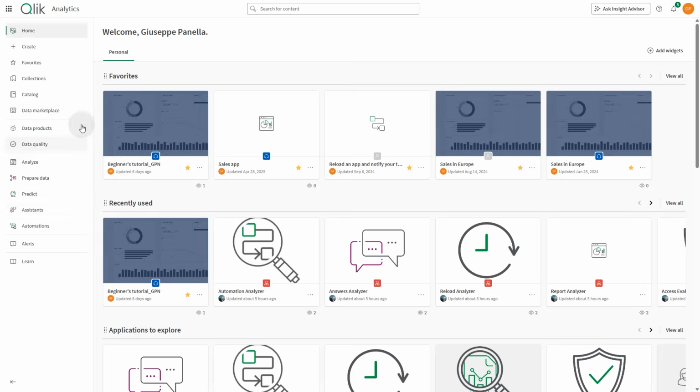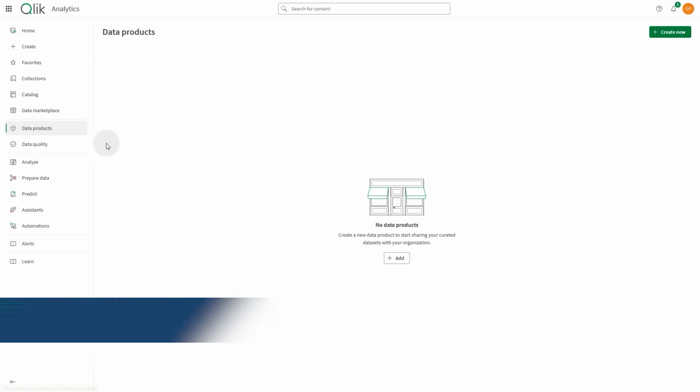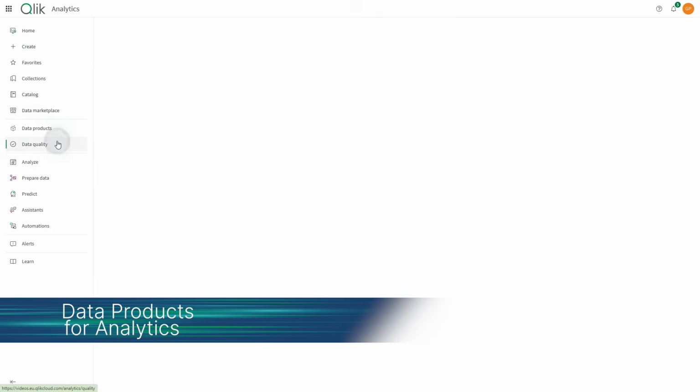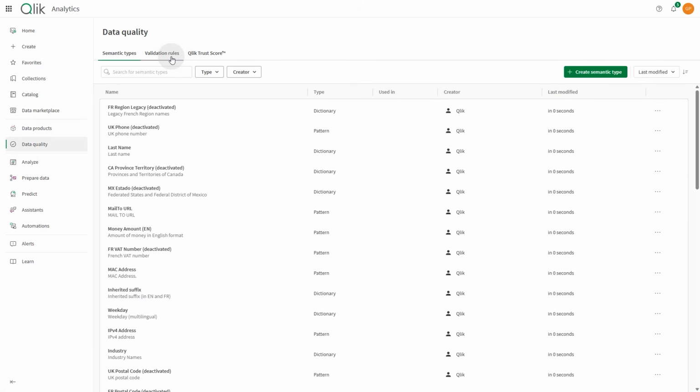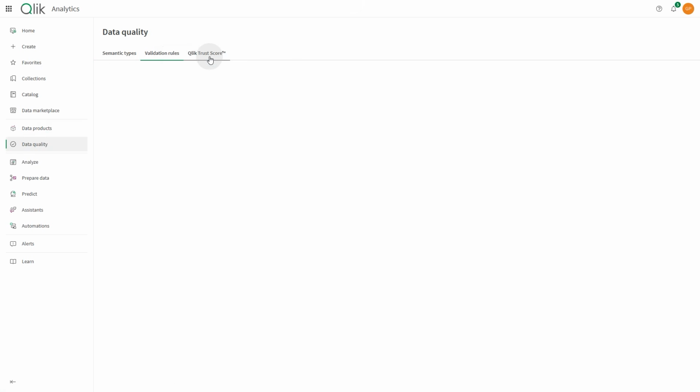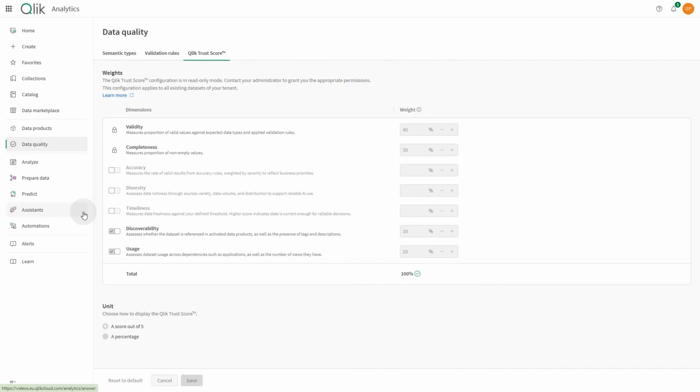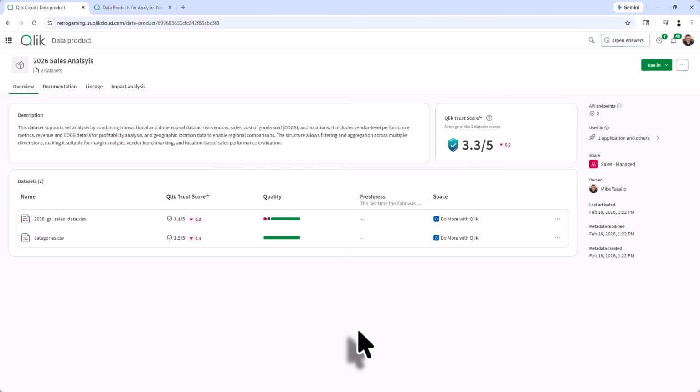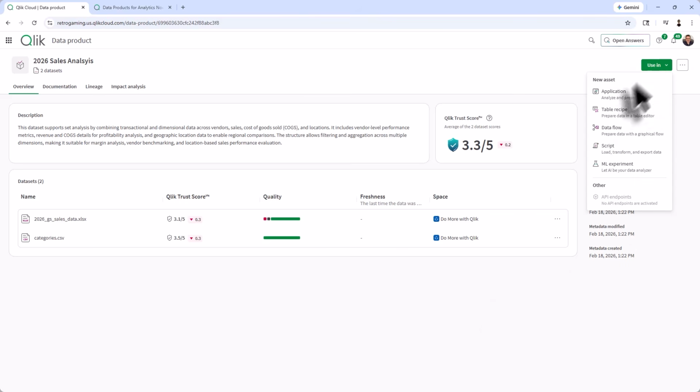Data products and data quality are now available across Qlik Talend Cloud Premium, Qlik Cloud Analytics Premium and Enterprise, and Qlik Sense Enterprise SaaS. New entry points in the Analytics Activity Center make it easy to create, manage, and discover data products. Teams can define ownership, documentation, lineage, and validation rules, and leverage the Qlik Trust Score to assess data quality. Analytics users can seamlessly use these trusted datasets when building apps, data flows, scripts, or ML experiments.